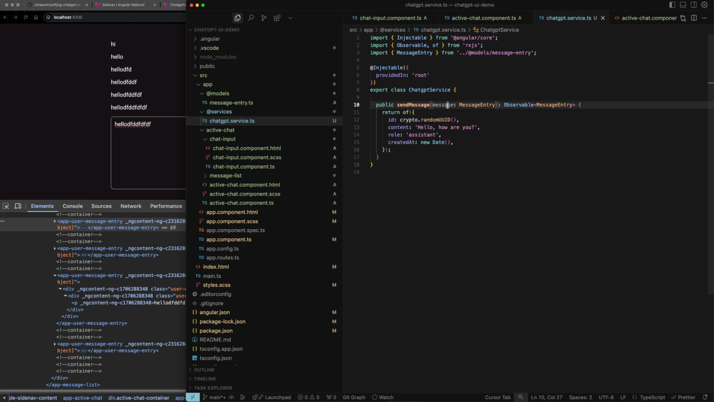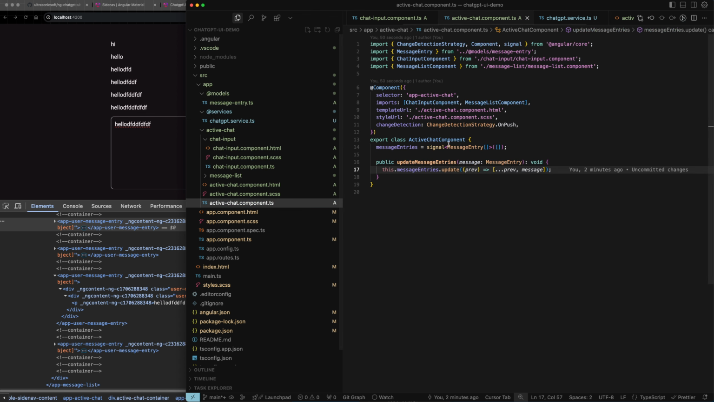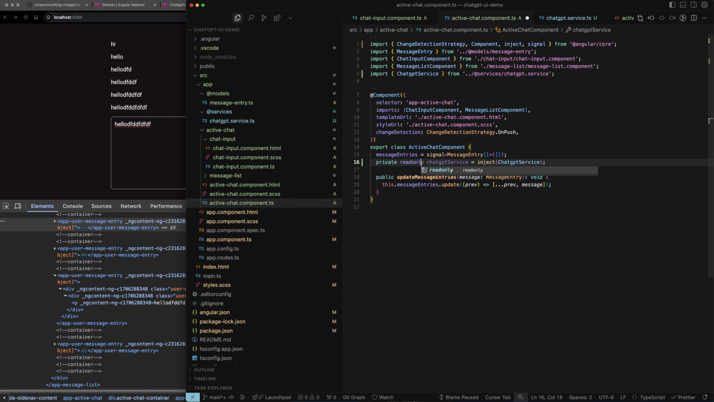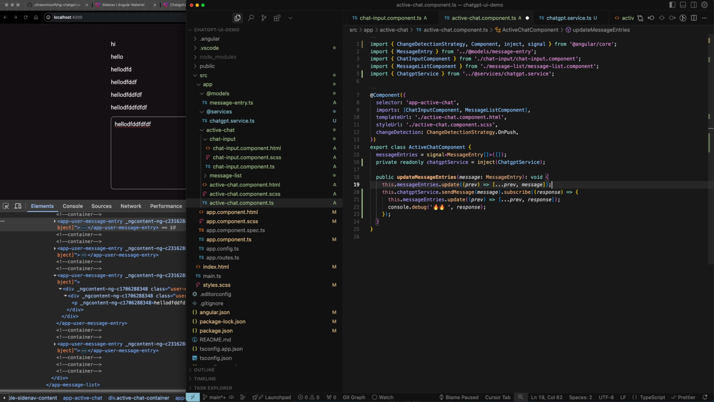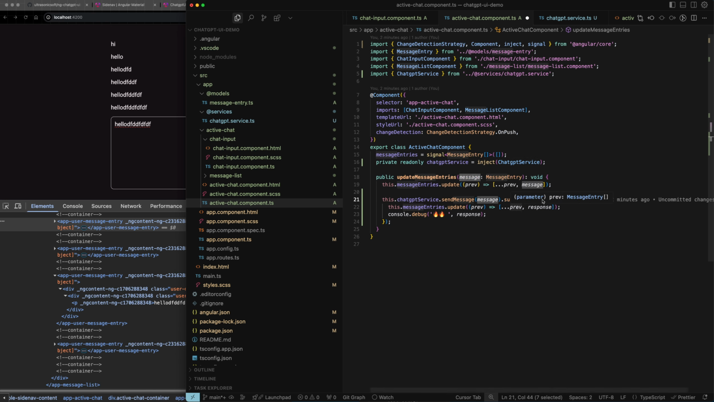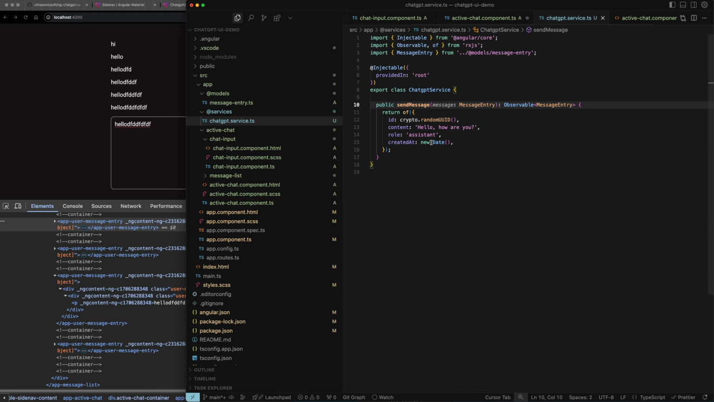Okay. So now what should happen? Whenever we call this message, we will just return this hard-coded data. So let's go to active chat and we need to inject ChatGPT service here. Let's put read only in front of it. And what should happen is we have called ChatGPT send message service. We pass the message that we got here. We subscribe to the response and we update our signal again. But if you notice the send message here, we have said the role is assistant.